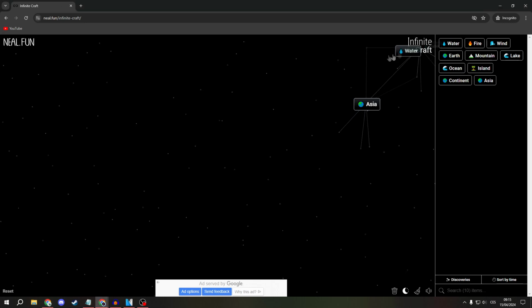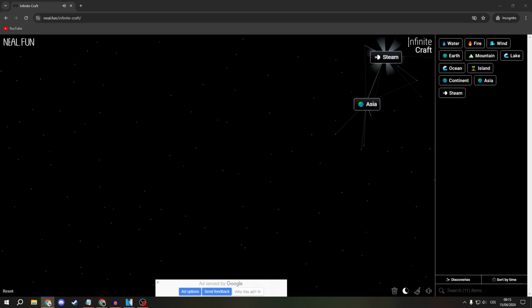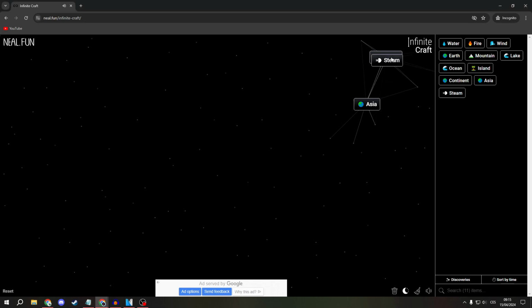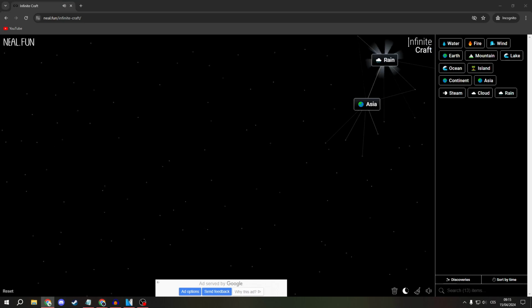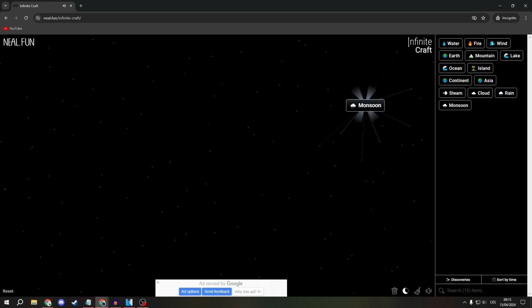Now take water and fire to create a steam. Combine steam and steam to get a cloud. Now water it to get the rain. Now combine them in monsoon.